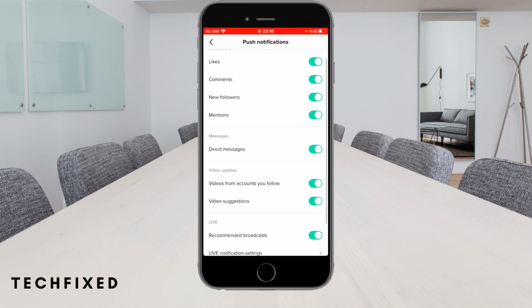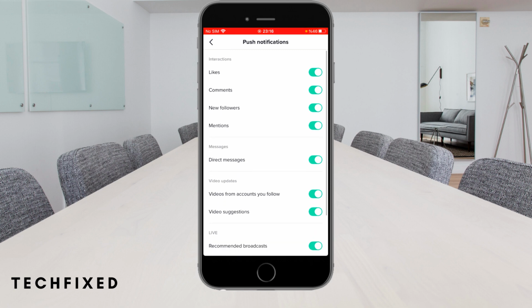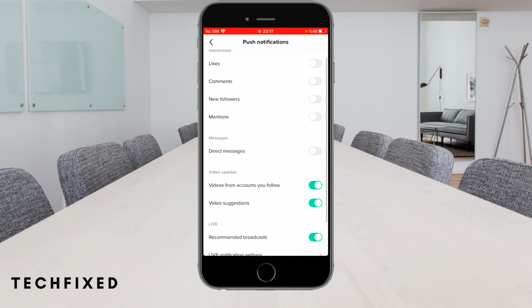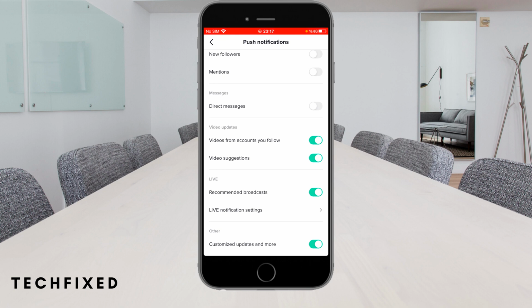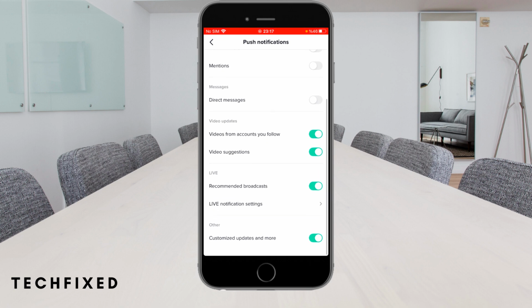Turn off notifications one by one: likes, comments, new followers, mentions, direct messages. You can turn off whatever you want here.